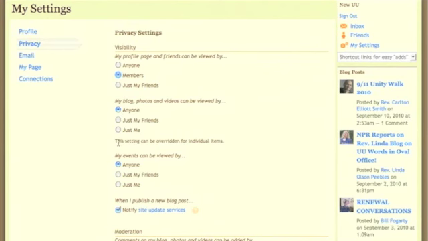Now please note that this setting is specifically for blog, photo, and video visibility. On a case-by-case basis, when you go to write a blog or upload a photo or video, you can decide who sees it. And on a case-by-case basis, it will trump this default visibility setting.